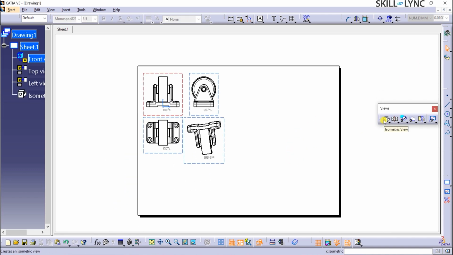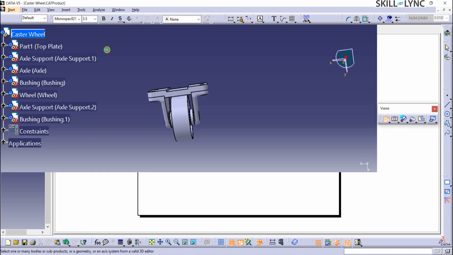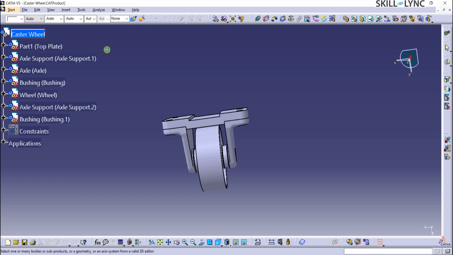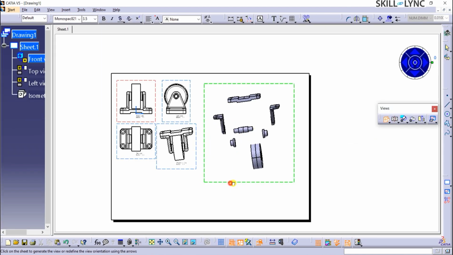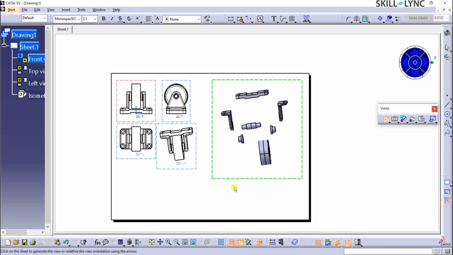Next, let's insert another isometric view. Then switch back to the assembly window. Here, I will expand the Applications branch in the Specification tree, and then expand the Scenes, and then click on the Exploded View scene. Once I click on any of the surfaces of the assembly in the Graphics area, the Exploded View appears in the drawing sheet.